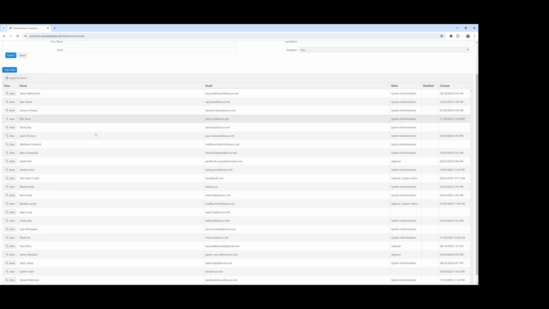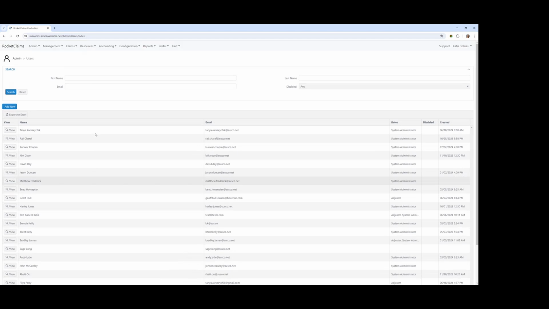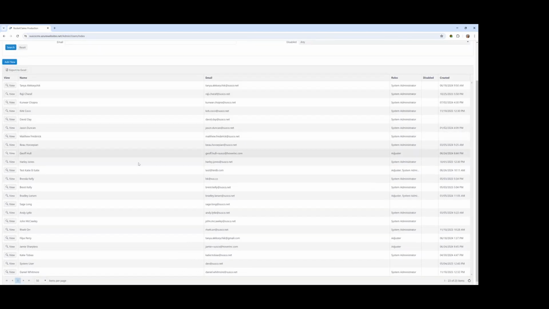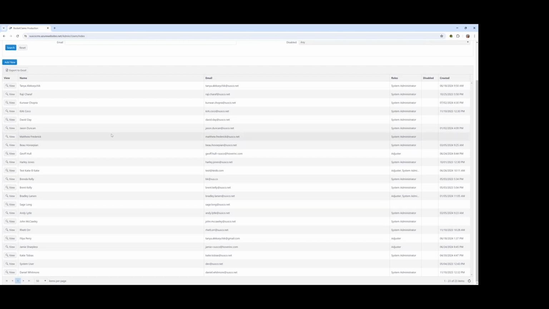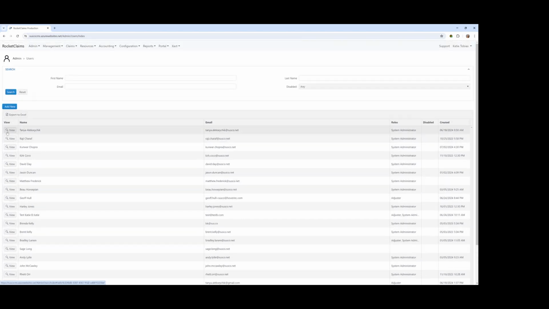And then below, you have a list, in this case, of all of the users that are currently built out in the system. You can see some basic information by scrolling down and looking at the table, or you can click the magnifying glass view button to the left of a particular resource to open it and view it in more detail.